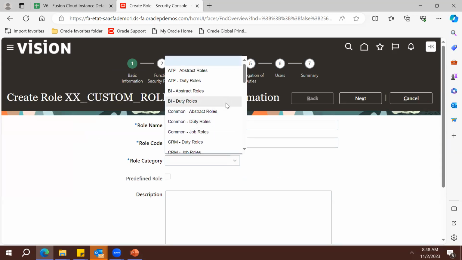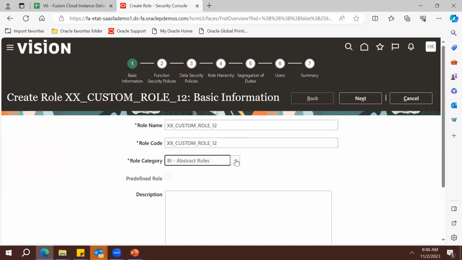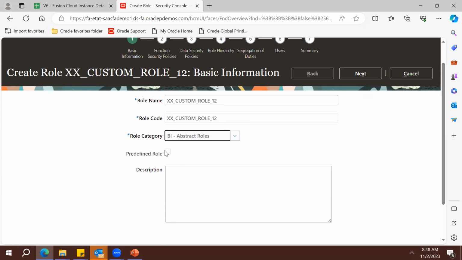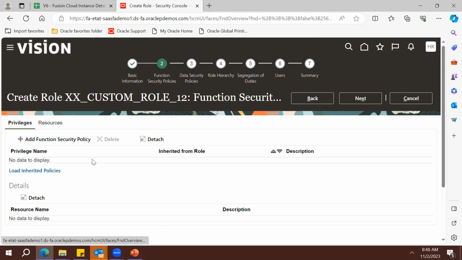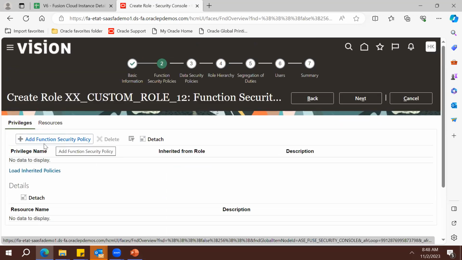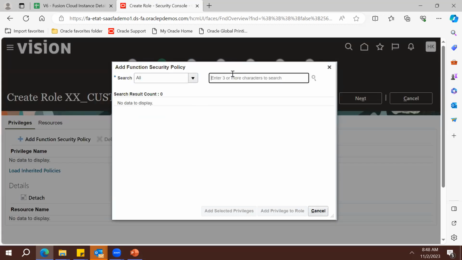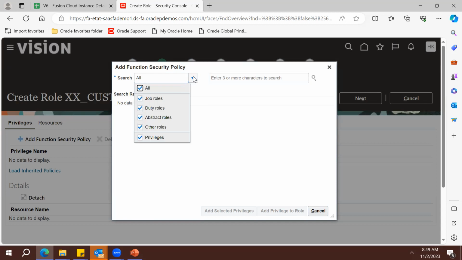Okay, what are these rules? I will tell you. Predefined is not enabled. Predefined as in it's a seeded role. Okay. Now we will add your privileges here.